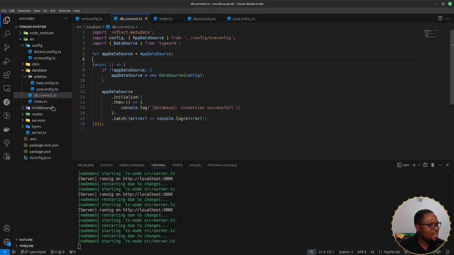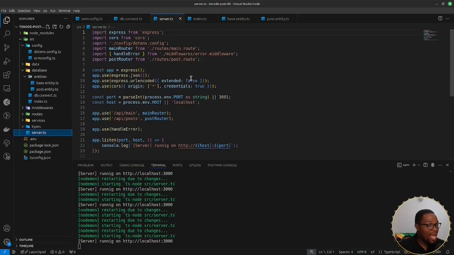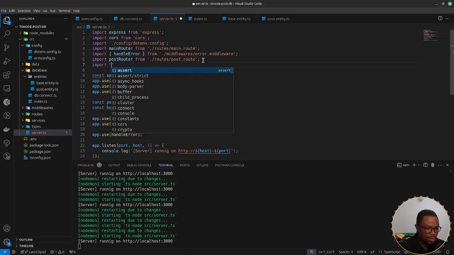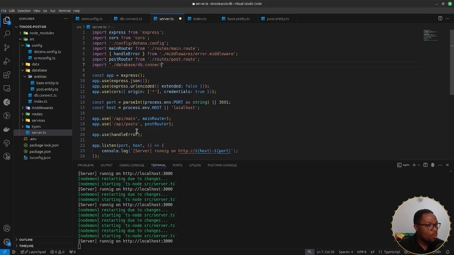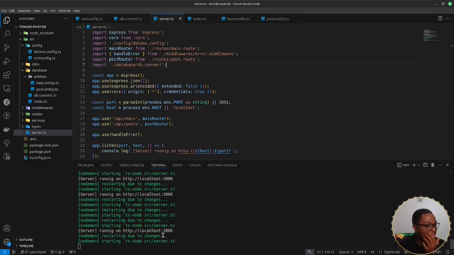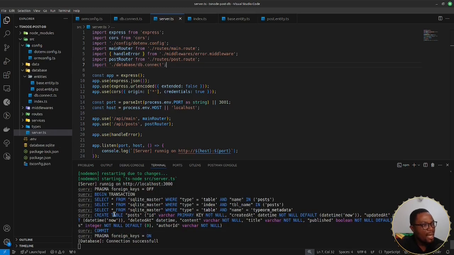And once we have that, we want to come into our server and we want to connect our database. So all we do is import that file. So we say import database and then db connect. Once we save this, it's going to do some checks and then connect us to our database here. So we're getting these log messages and all that because we did set logging to true. And then if you notice, our SQLite database has been created here at the bottom. That is where we told it to be created.